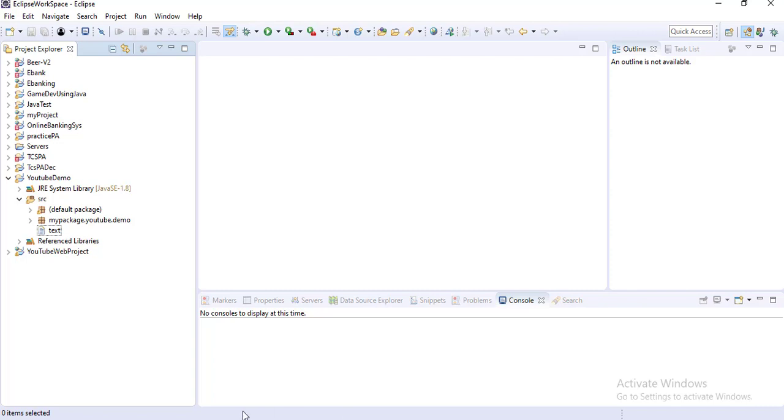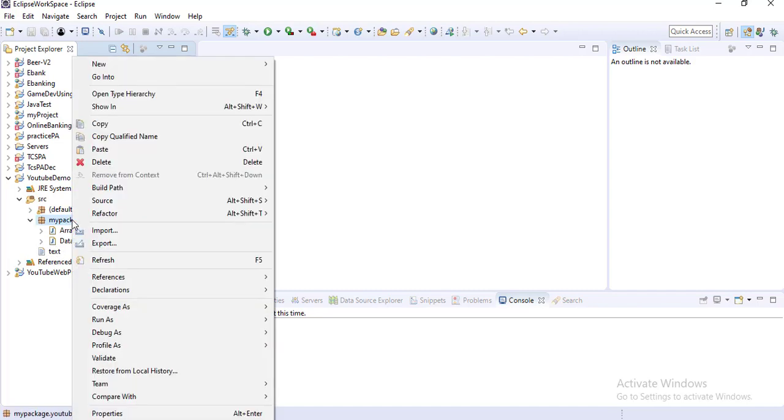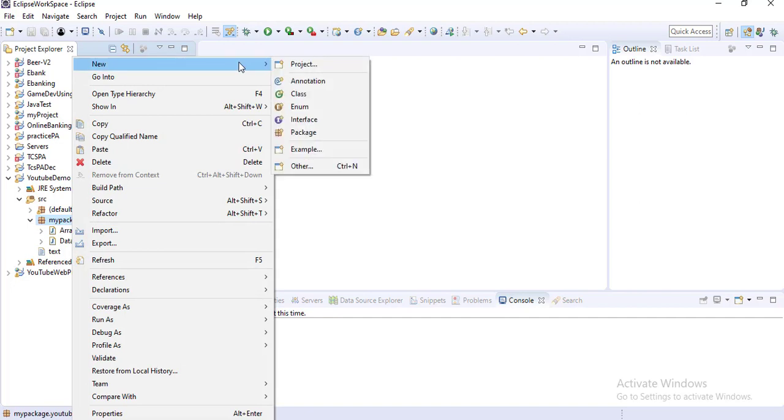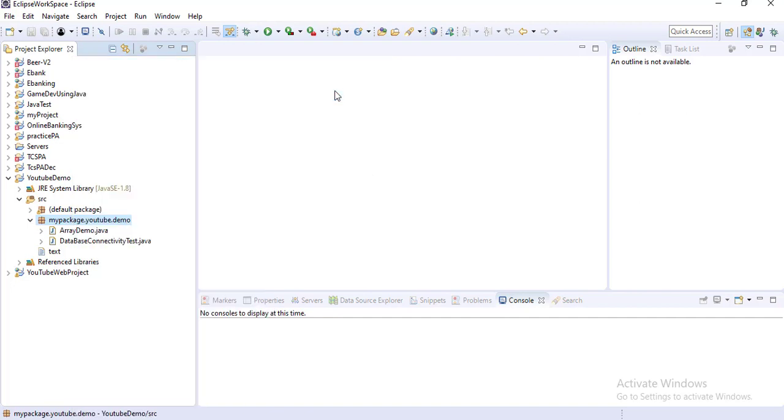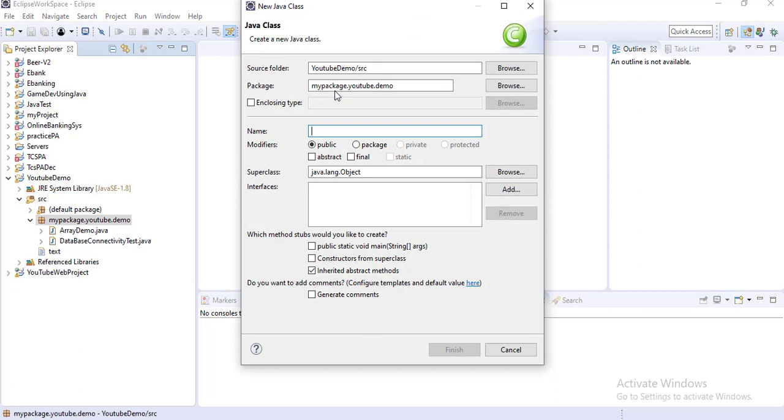Okay, so first I am creating one class. Here you can see there is one package, my package YouTube demo, and inside this package I am creating one class. The class name should start with a capital letter, so ModifierDemo. And I am creating the main method as well.